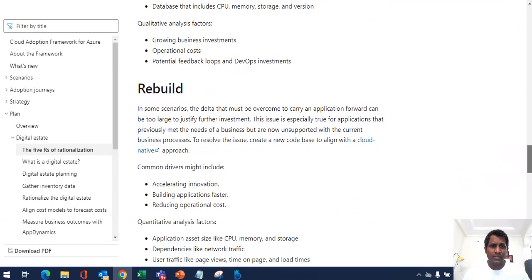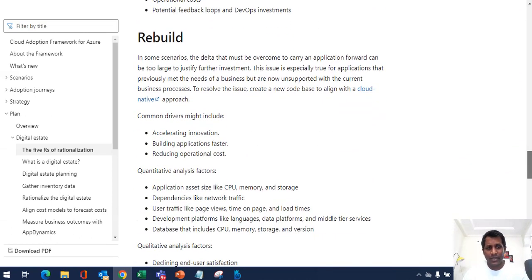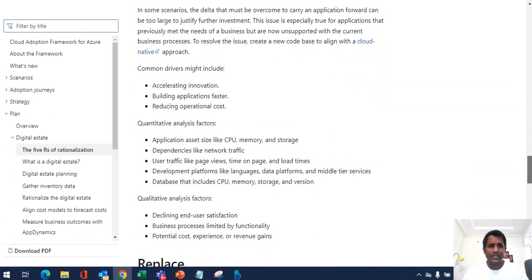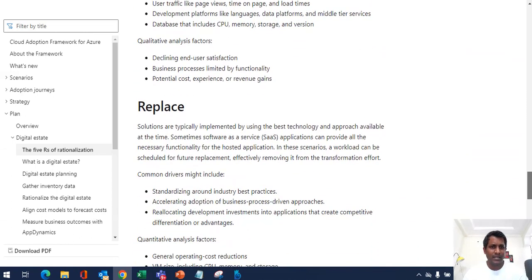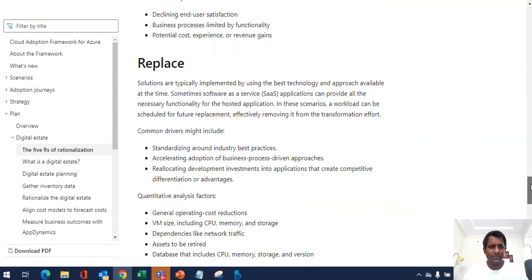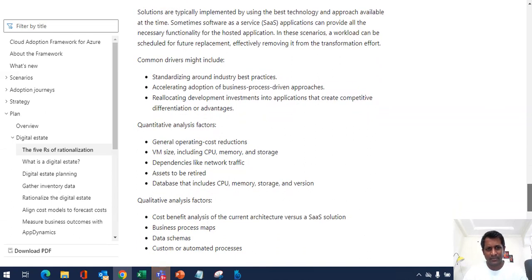With rebuild, you're trying to accelerate innovation, reduce operational cost, and bring in new business processes. The next one is replace, which means replacing with a SaaS platform, where you're not hosting anything. You just need to understand the functionality and make sure that you have the data migrated. That's it.